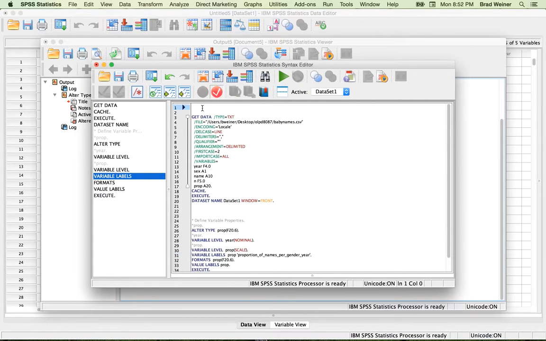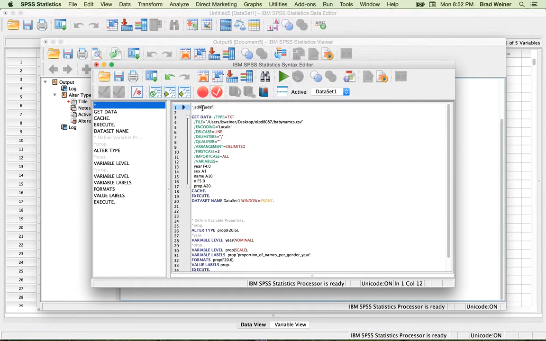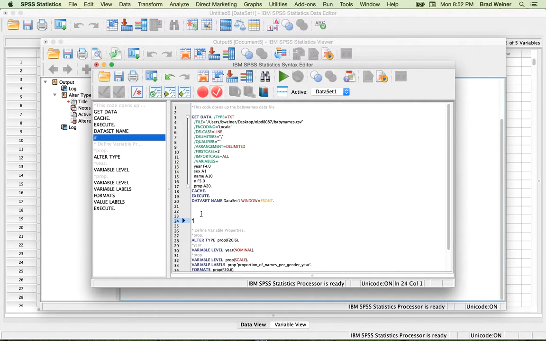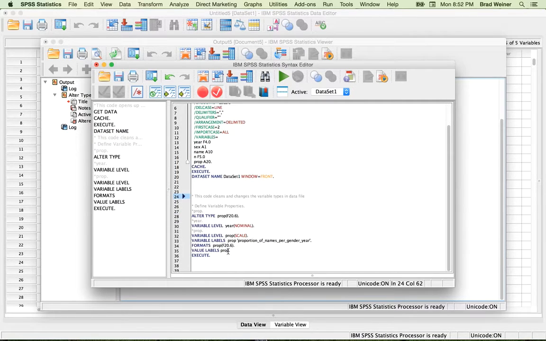Something you should know, by the way, is you can also write comments in here by using the asterisk. If you just punch an asterisk in there, you can type absolutely whatever you want, but it's always pretty helpful to comment your code a little bit. I'll say this code opens up the baby names data file. And then down here, I can say this code cleans and changes the variable types in the data file. So you just keep stacking onto here as you go.